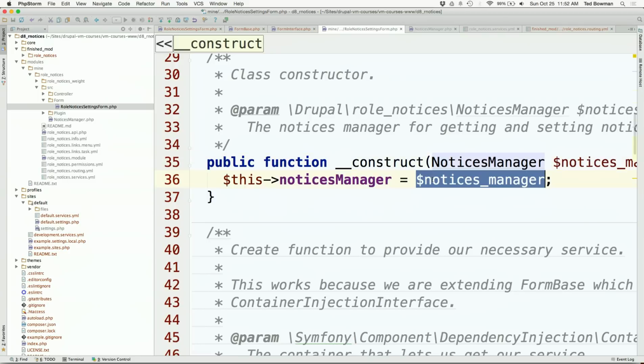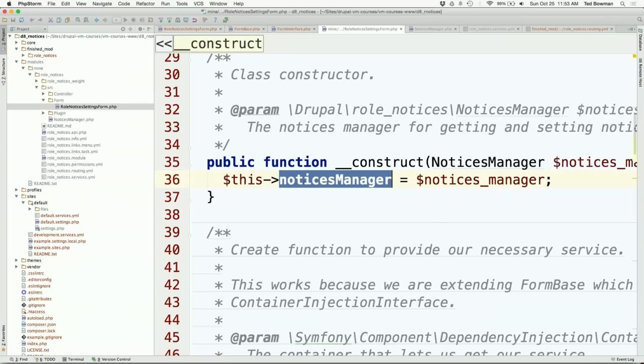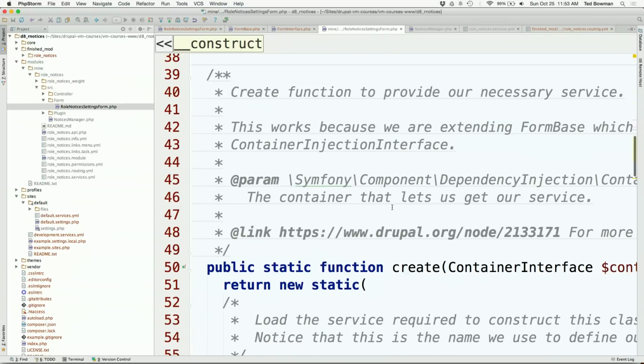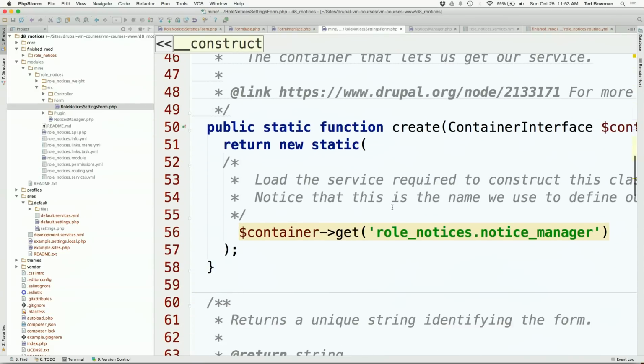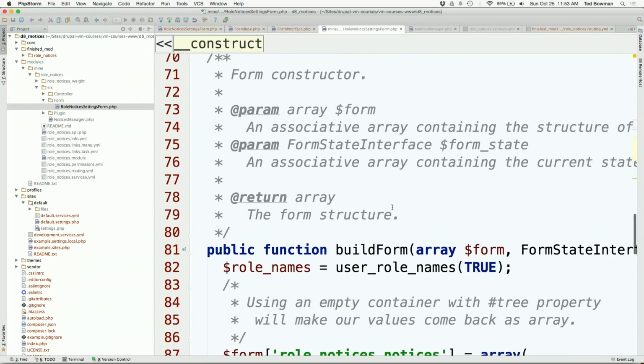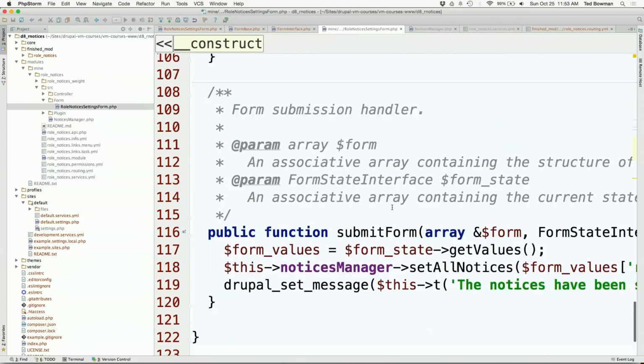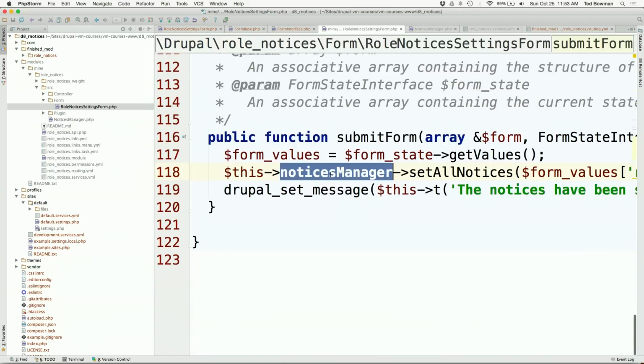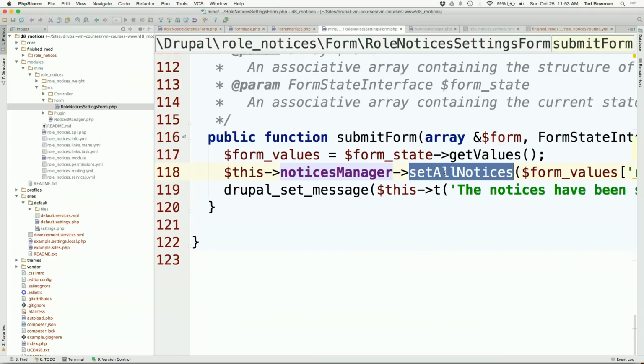And I just say, hey, store this in the object as my notices manager so that every time I get it, I don't have to ask it from Drupal. So I could skip this and just say every time I need the notices manager, I'm going to ask Drupal for it. But after my class is created in my build and my submit, I can just use the one I just stored. So if we look here at my submit function, I'm saying use the notices manager you got when you started and call set all notices.